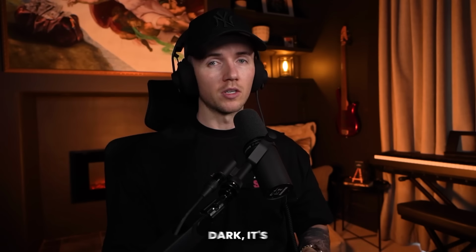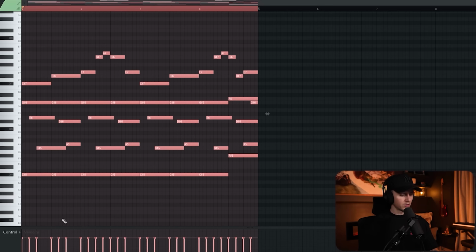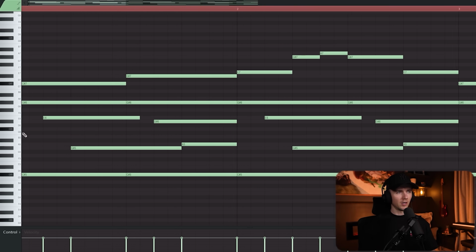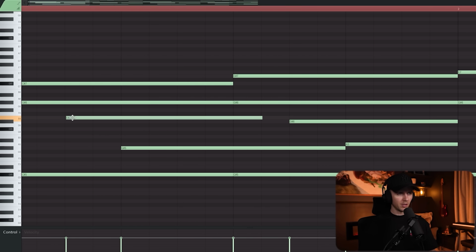There we go. So it's sounding dark, it's not too melodic, we've got some variation, so this is a nice start. But we also don't want everything playing at the same velocity and perfectly on grid. So I like to make things a bit more natural by holding Alt and left clicking and just bringing some notes off to make it more human.